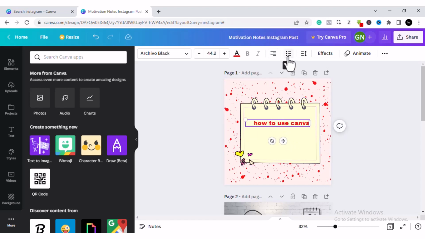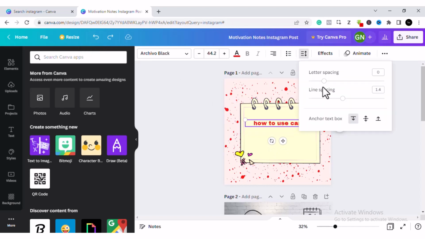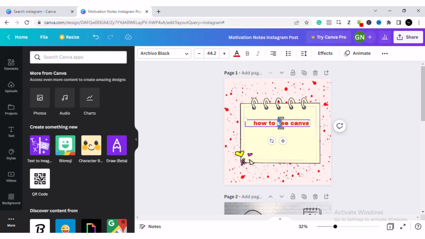So you can equally create a list, but we cannot create a list now. Okay, we can if we wanted, but we just have one word there. So I'm just going to undo that. And right here you can change the line spacing and then the letter spacing, and you can say this is not visible because this text is not broken into lines. So let me just break it into lines so you see what I'm talking about.